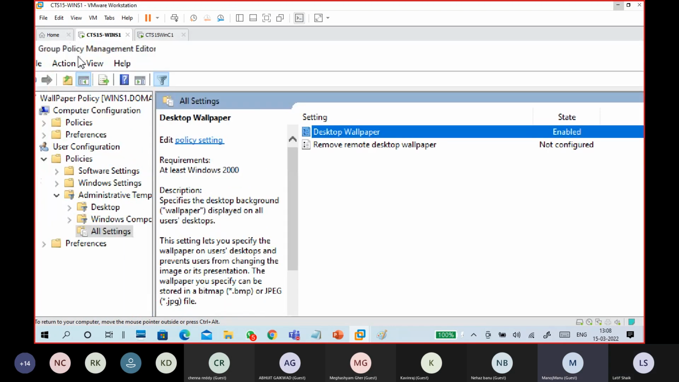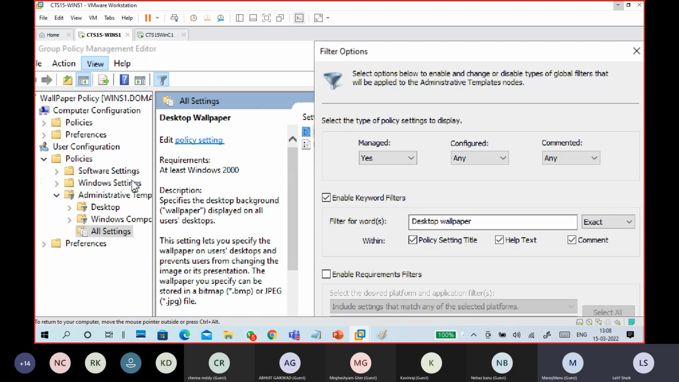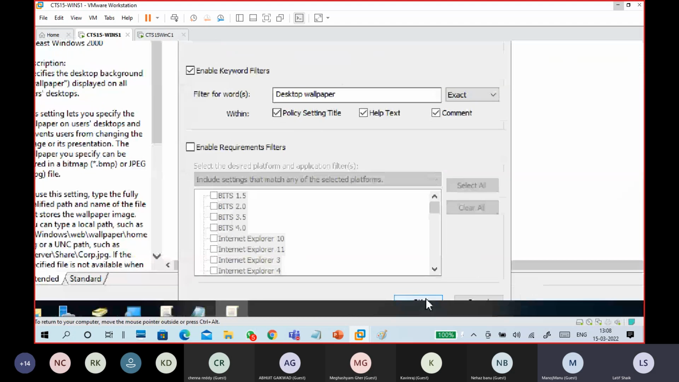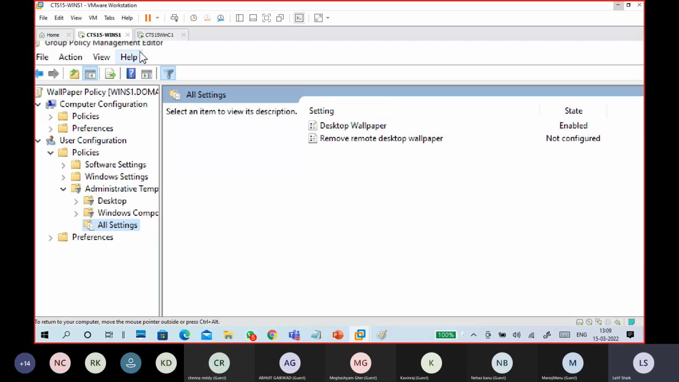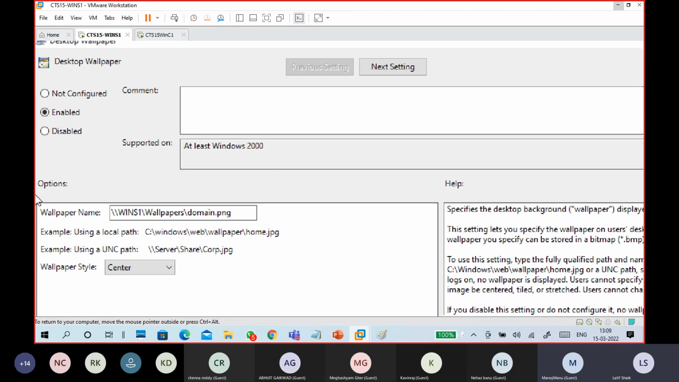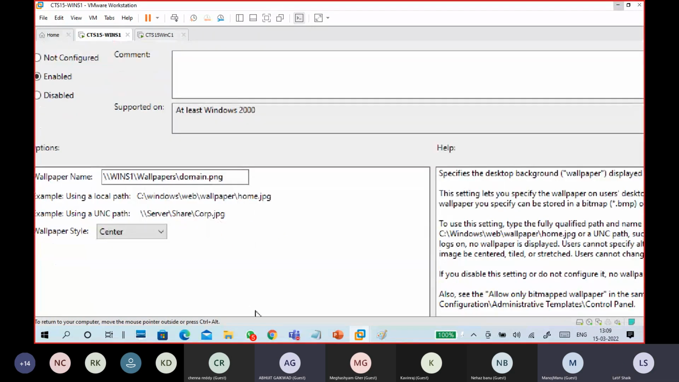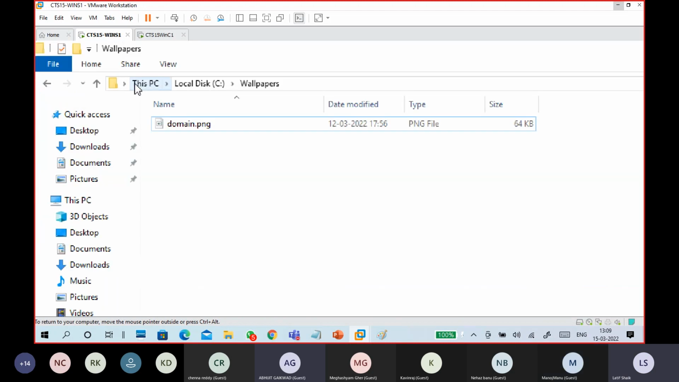Very simple. Go to view, filter options, select this, and put desktop wallpaper. Change any to exact. Put it in exact mode and click yes. Then click all settings, make sure it is on. Then you will see desktop wallpaper. Open the desktop wallpaper, select enabled. In the wallpaper name, you already have a shared path name. So remember this name or note it down.